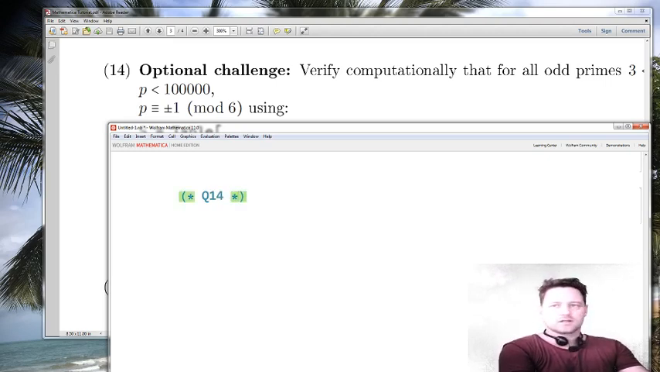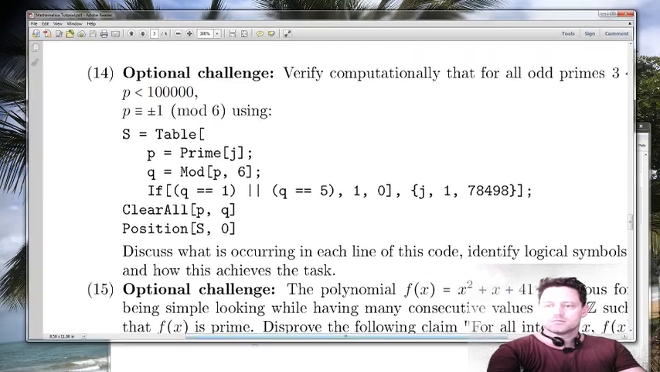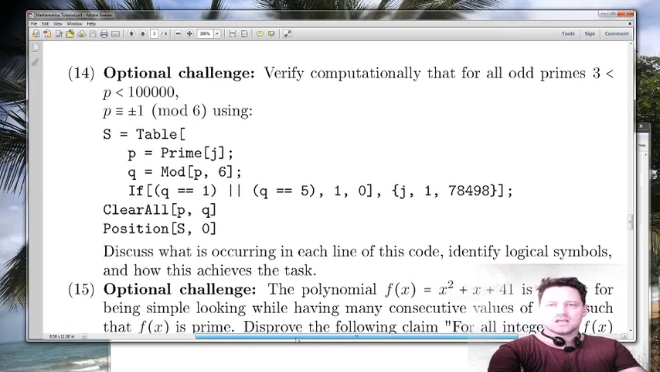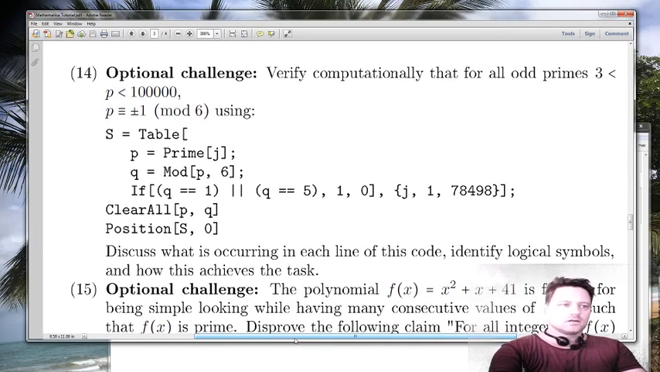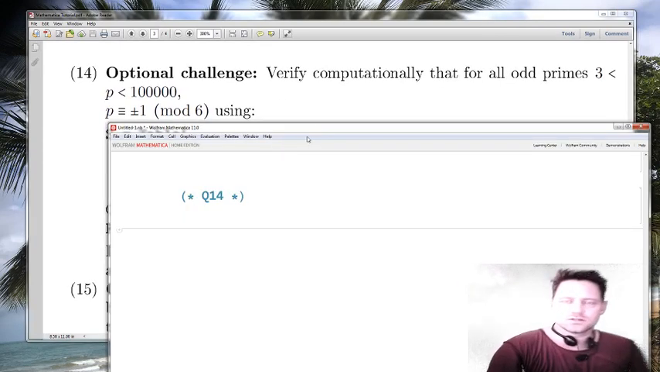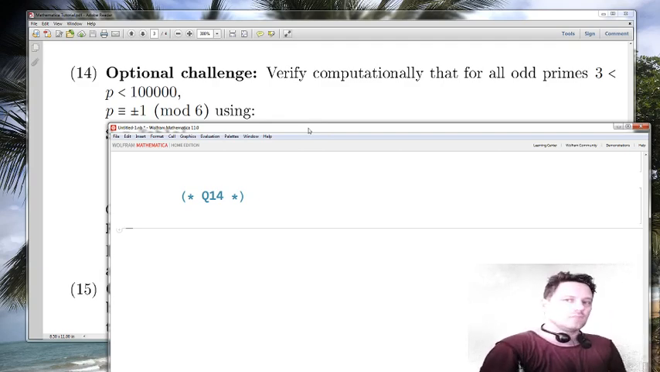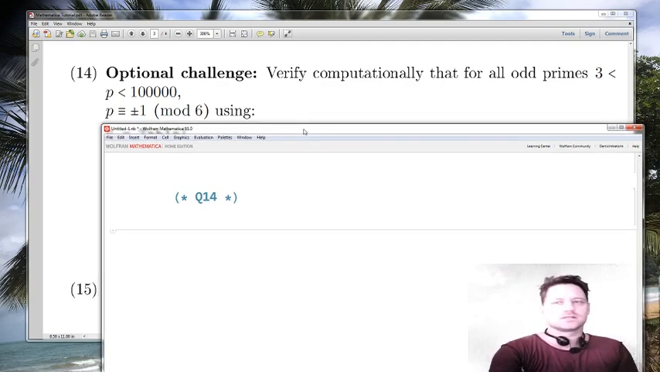and now let's have a look at it. So it says, verify computationally that for all primes p between 3 and 100,000 that p is congruent to plus or minus 1 modulo 6. Right, so this is a well-known statement about prime numbers, primes greater than 3, that they're all either plus or minus 1 mod 6, and that's easy to prove. But the point of this exercise is to show you how to verify things computationally.